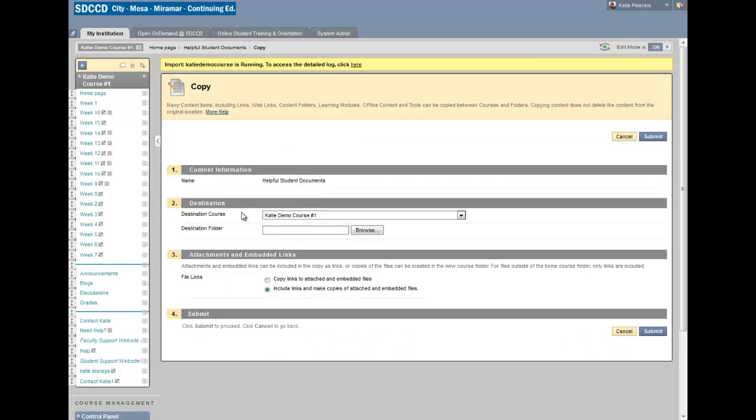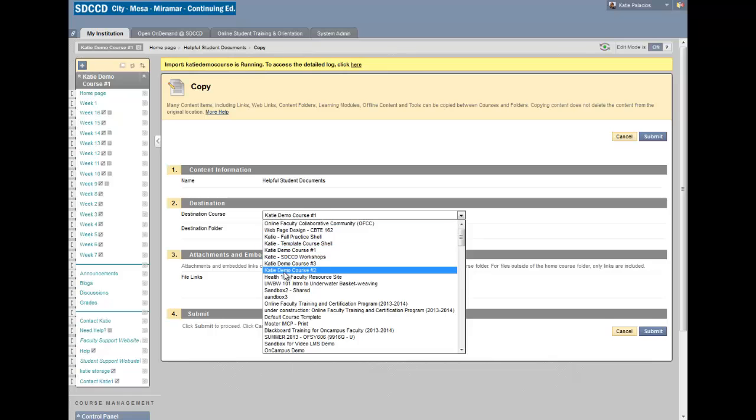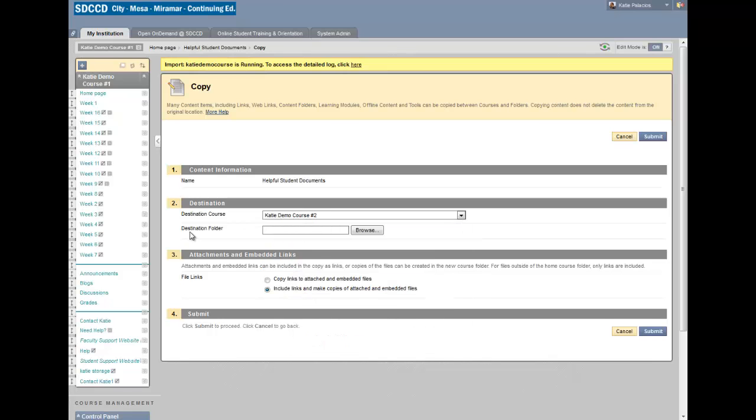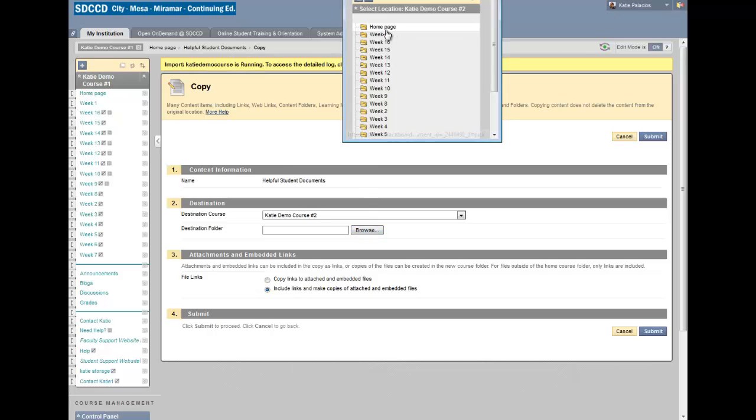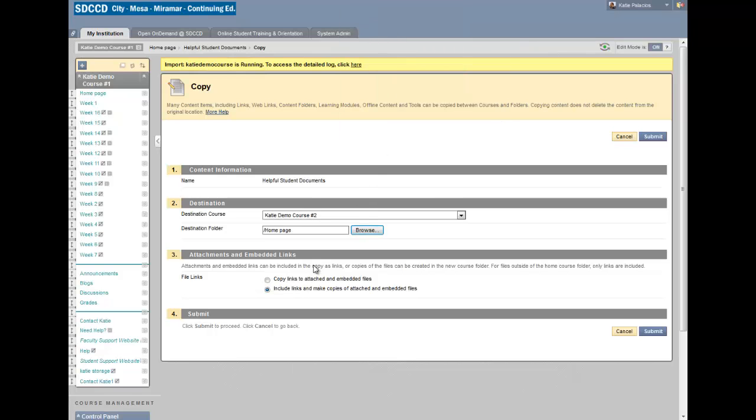and it's asking me where I want to copy it to, and I'm going to choose demo course 2. It's going to ask me the folder I want to add it to. I'm just going to put it right on the home page. I want to make sure to include links and make copies of the attached and embedded files. That means those PDFs are actually going to get copied to the second course. That's what I want, and that's the default. So now I hit submit.